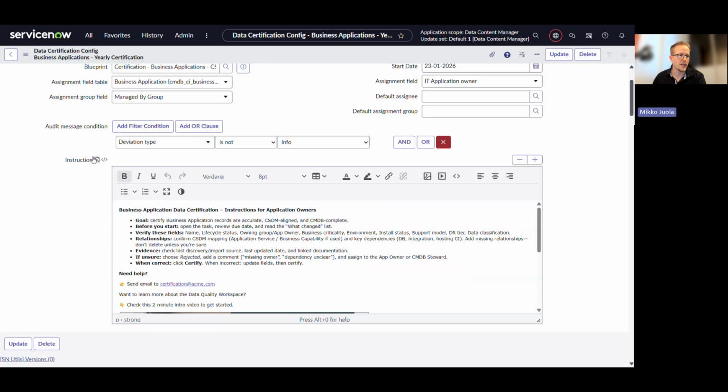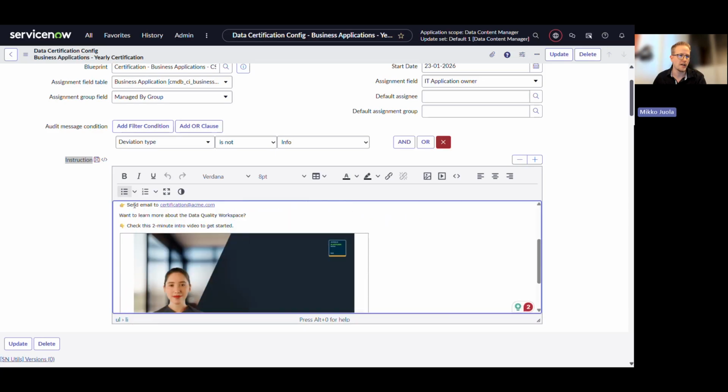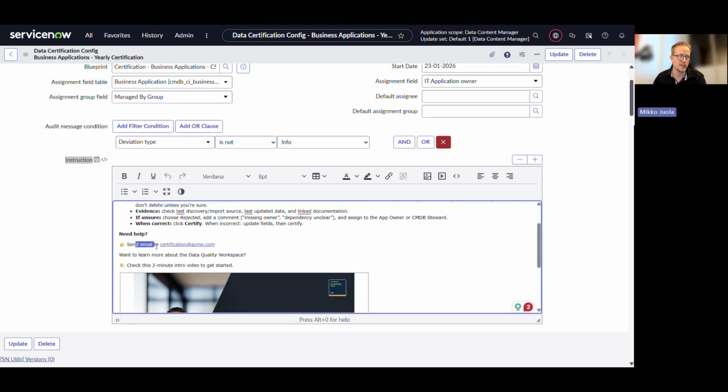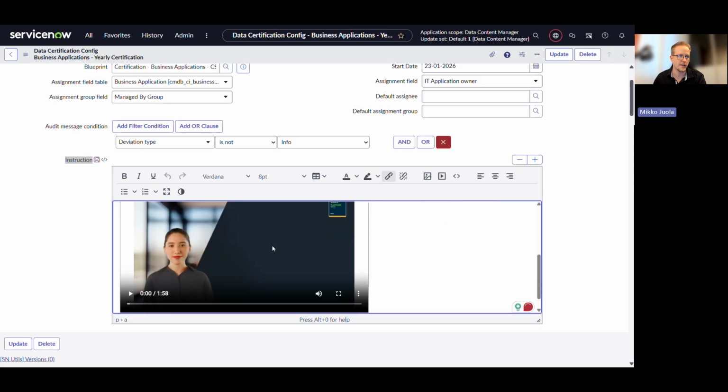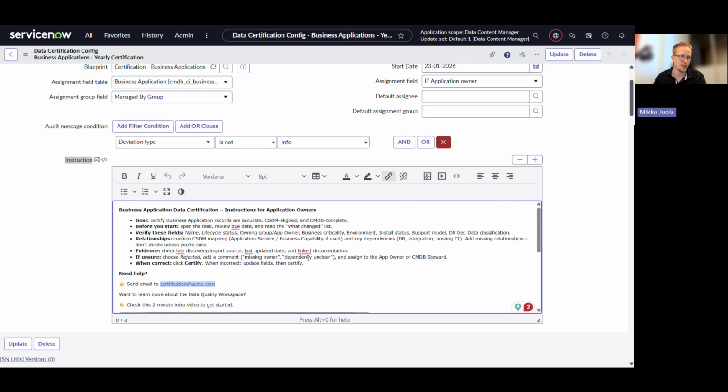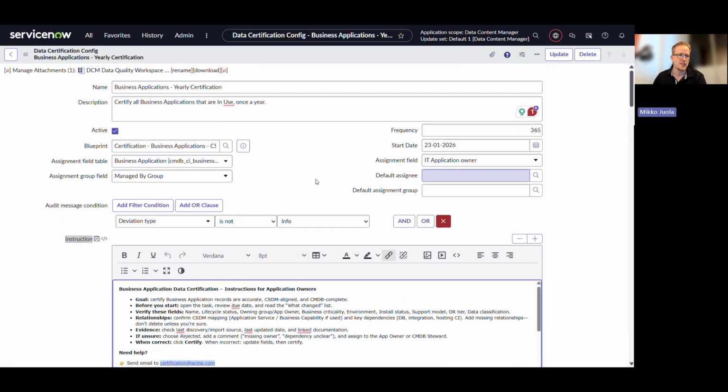And then one thing is the instructions at the bottom. This is where you can provide instructions to the assignees, describe what they need to do, maybe have some links to additional details or how to get help. And then I put also a video here so you can see that you can provide more info as a video as well. So now that this is available, it's active, we have the blueprint and everything, then you run an audit.